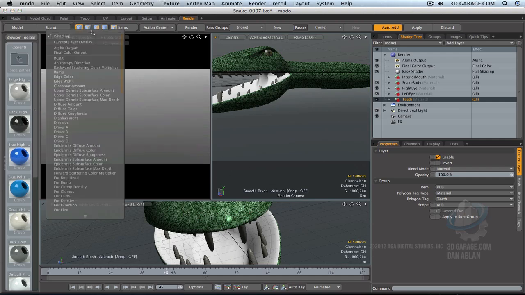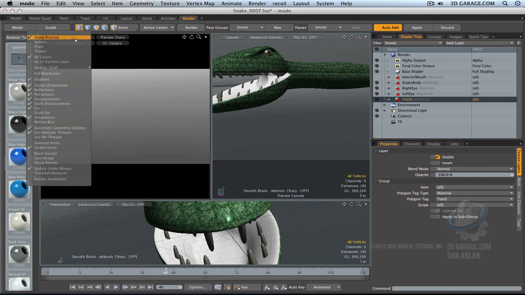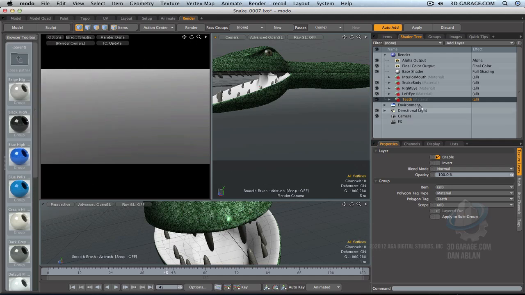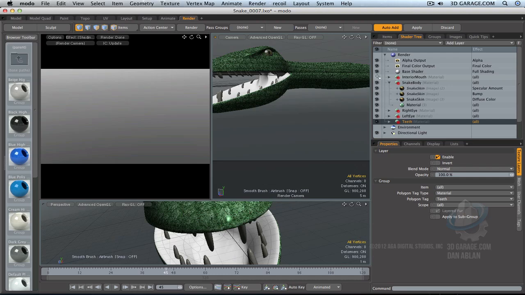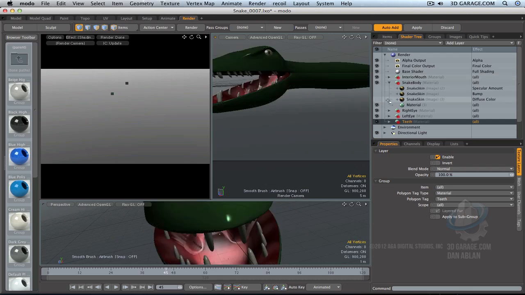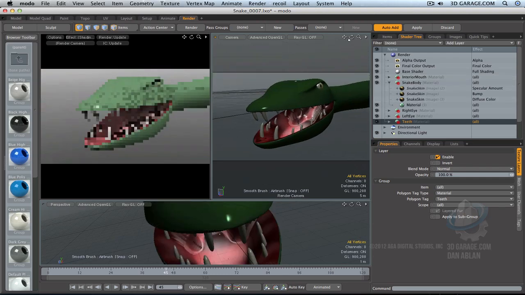Right now it's set to shading. You can go to the options and turn off things like refractions, reflections, global illumination for using any volumetrics. Sometimes if you've got displacement maps on that are really huge, you can turn those off, or fur, just so you can see things a little bit faster if you're working with shading or something else. So, all right, let's turn off the snake skin. That is really what's cranking up our time here.